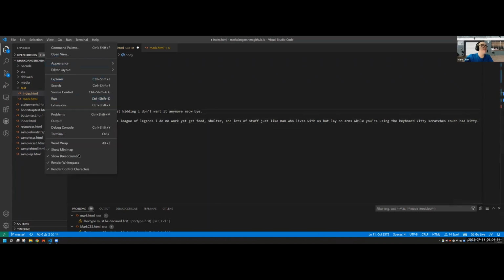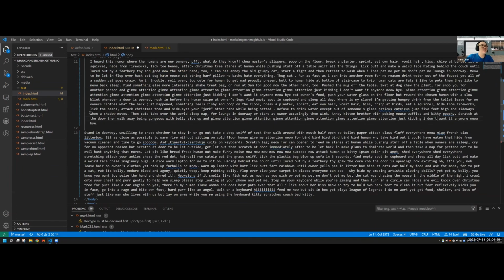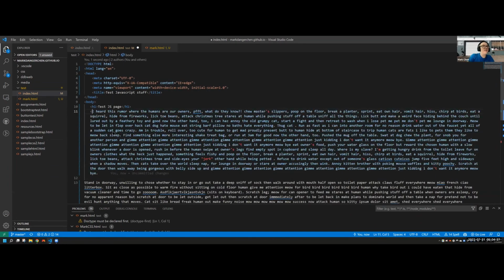And I'll turn word wrapping on. Right, so we have these 2 paragraphs, and I need to actually put them in paragraph tags.